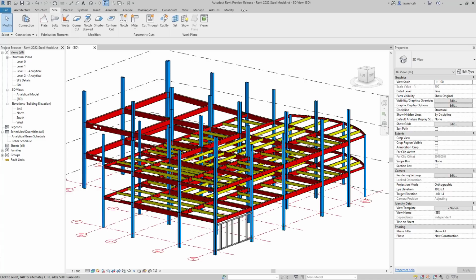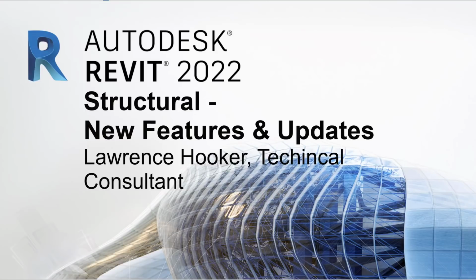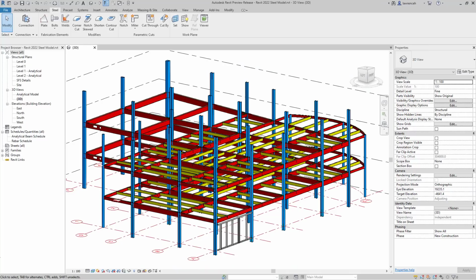Hi everyone, welcome to this Symetri video where I'll be showcasing some of the new features and benefits of Revit 2022 for structures. Following a similar theme from last year, the main efforts have been focused on reinforcement improvements and new features, as well as some new and improved tools when working with steel connections.